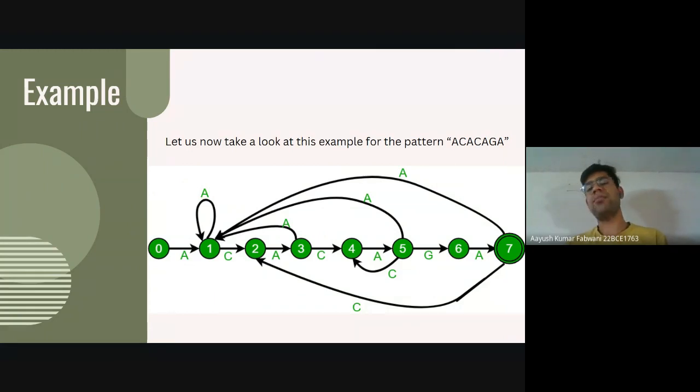Again, you get a C. From 3, you move to 4. Then from 4, you move to 5, getting an A. Then from 5, if you get A, you move back to 1. Then from 5, you get G, you move to 6. From 6, again you get A, you get 7, which is the final state. If you get A, you move back to 1, because now again you're starting a new pattern. On 7, if you get C, you move to 2, because now you've got 1 A and 1 C. You are working with that assumption.